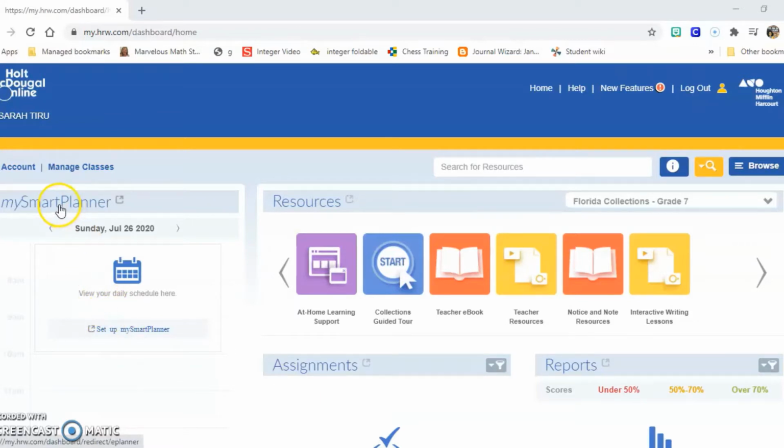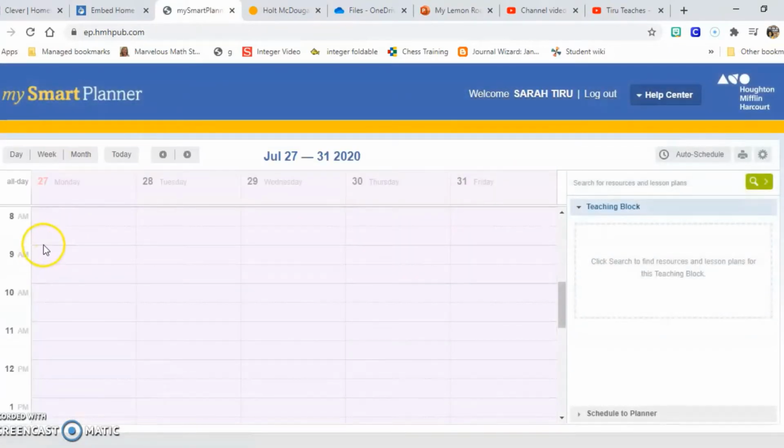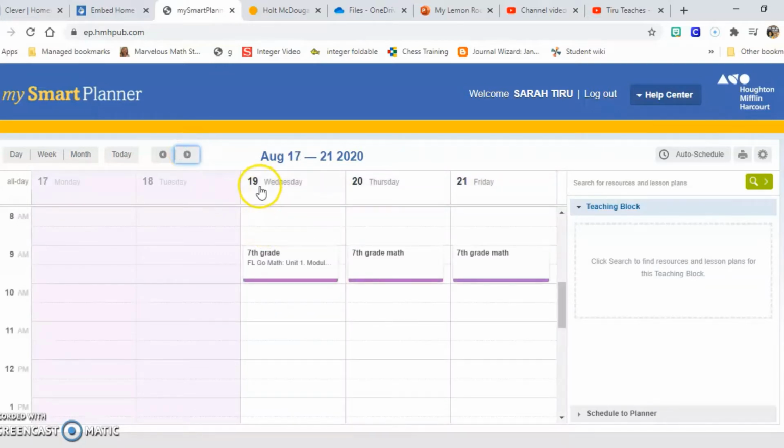I'm going to click over here and it's going to do the smart planner. When you first click the smart planner, it's going to ask you to enter the start date of your school year and the end date of your school year, and that's just so that it makes it assignable. So right now I put my start date in August, so all of this is red. It is still red, it's still red, and I put the 19th as my start date.